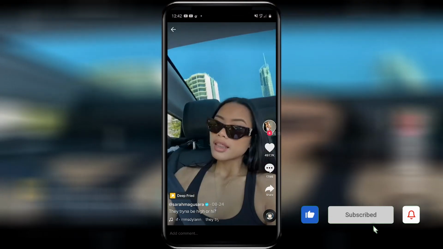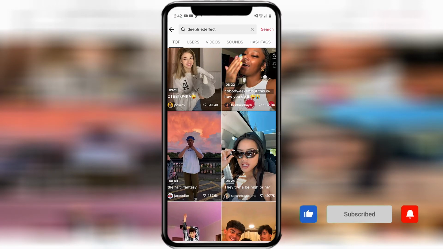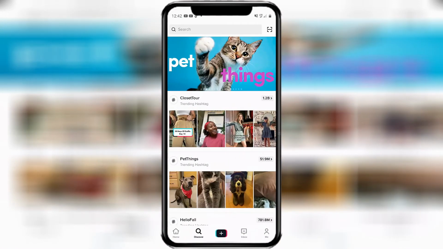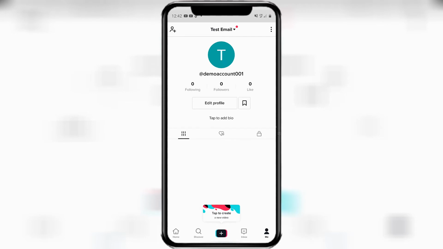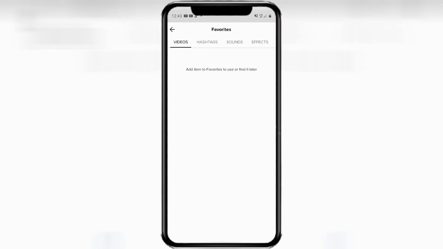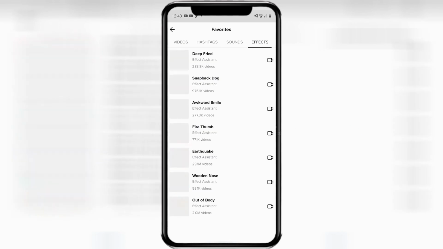However, if you want to shoot your video later and just add it to your collection of cool effects to use, you can back out and then go to the Me tab, bottom right-hand corner of the screen, click on Me. It's going to bring you to your account page where right to the right of Edit Profile you see your bookmark icon. Go ahead and click on your bookmark icon and then swipe right to where it says Effects.